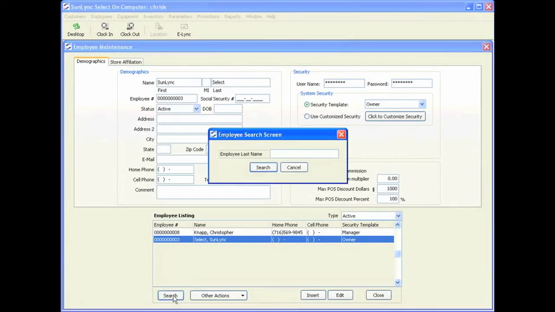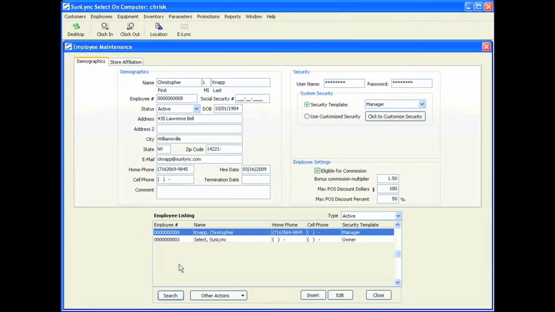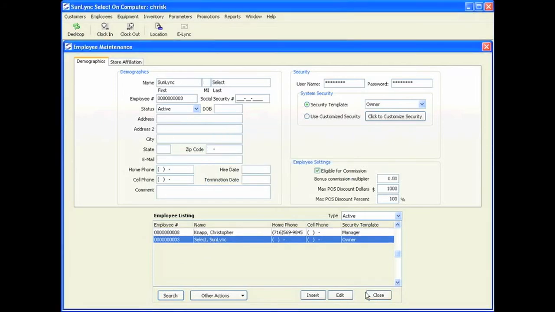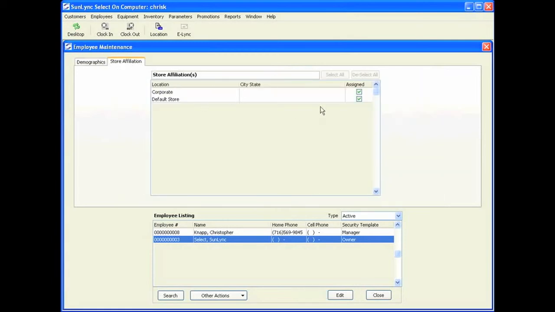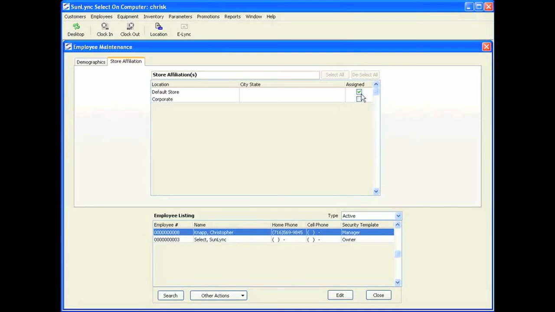The search option can be used for searching by the last name. It will search by the last name. The Store Affiliation tab: make sure that each employee is at least checked to the store that they're going to be working at. If not, they will not be able to clock in, and they will not be able to make any purchases or sell any items at that store.